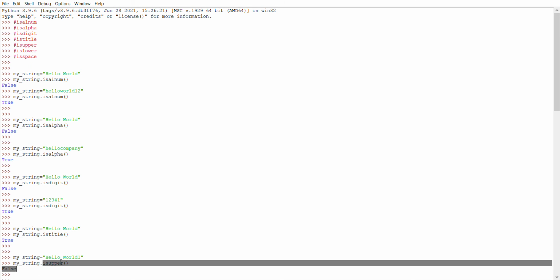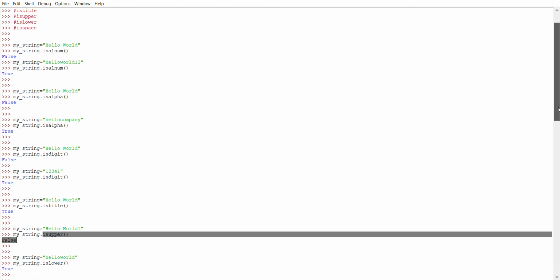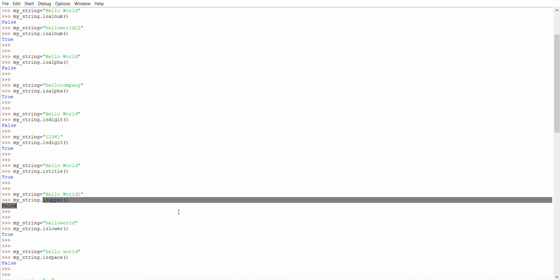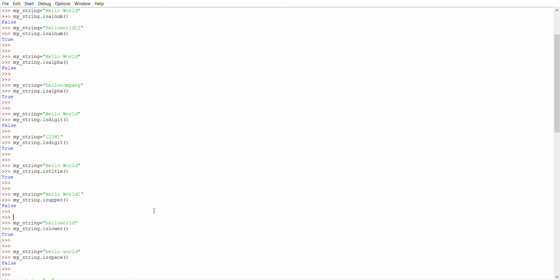Next is isupper. isupper returns true only if the string has uppercase values only, otherwise it returns the false value. Islower tests whether the string contains lowercase letters. It tests the string, hello world are in lowercase, so it returns the true value.